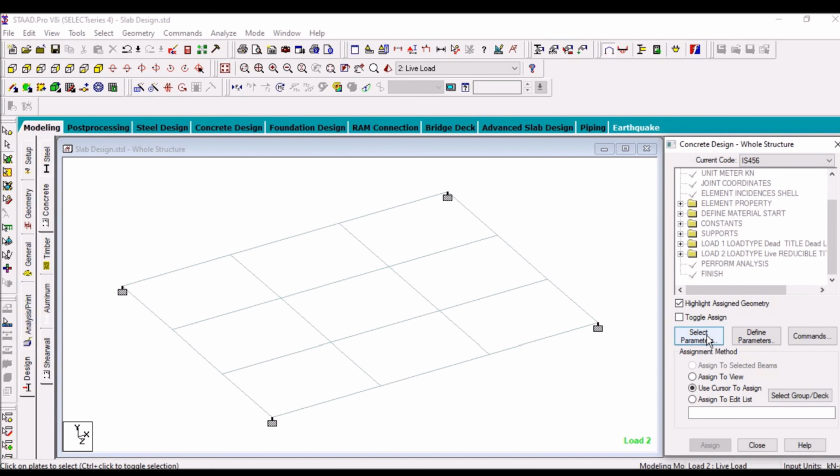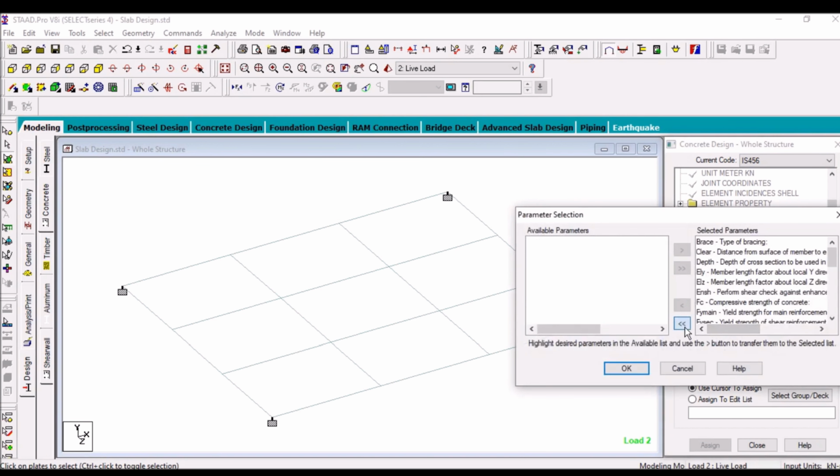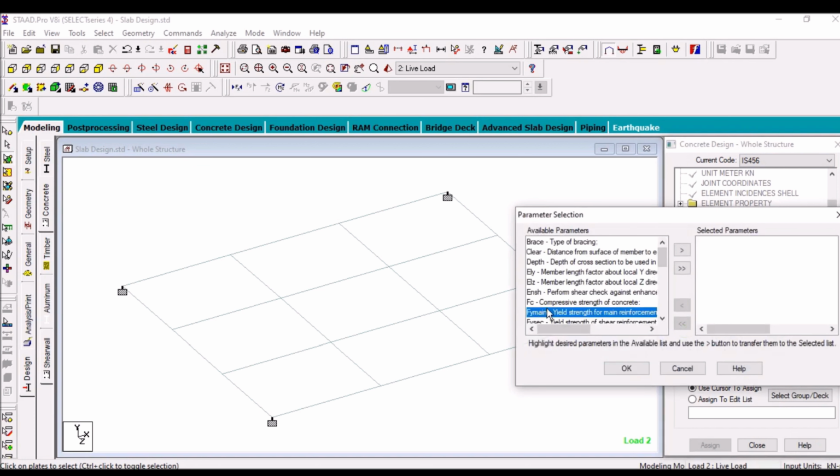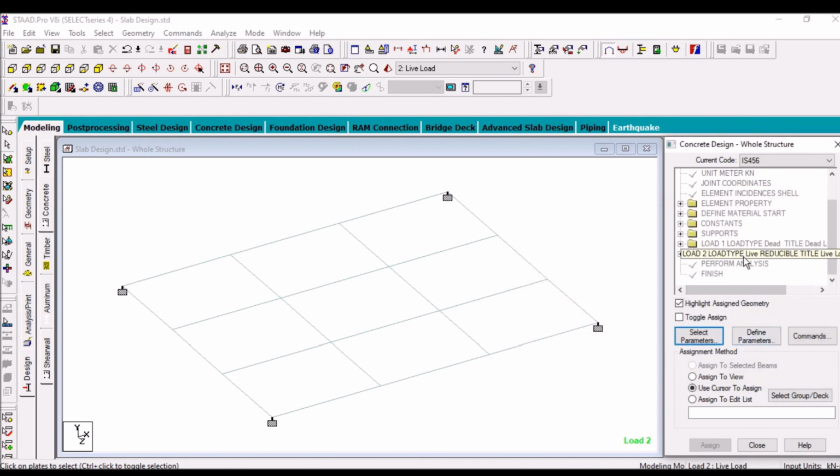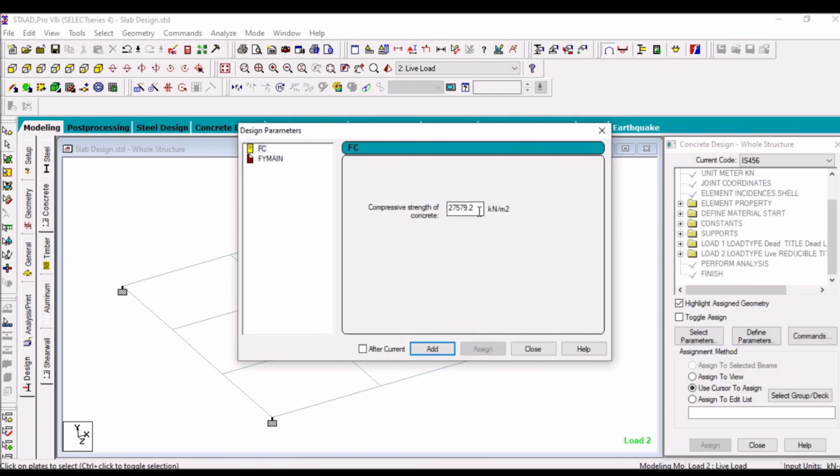Now here we are going to select the parameters which we need to assign. Like we are going to give the compressive strength. Just select this parameter. We are going to give the yield strength for the main reinforcement. Just selecting those two parameters right now. Just click on OK and define those parameters. As here we are going to use M30, just go for the 30,000 kilonewton per meter square.